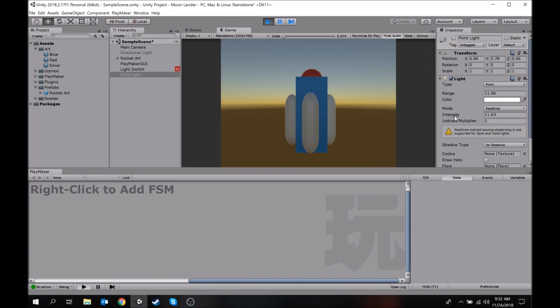Okay, and that is the basics of Playmaker. When we start up next, we'll actually start making portions of the game.